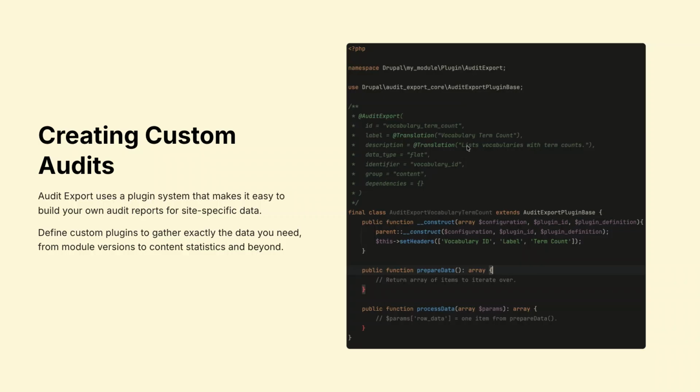There's an annotation declaration. So you basically go through and define what that plugin will be, give it a name, give it a label, description. There's a data type, so there's flat versus cross. 99% of what you'll be doing is a flat report. So if you think about a traditional spreadsheet, I've got a header row and then data underneath, that's flat. A cross report is where you have multiple data.